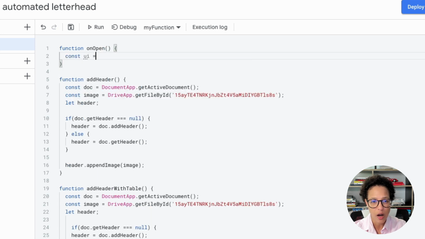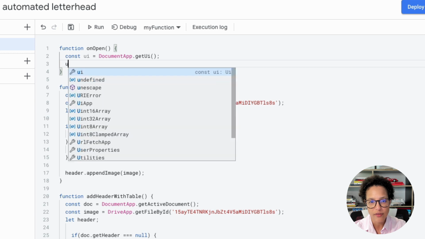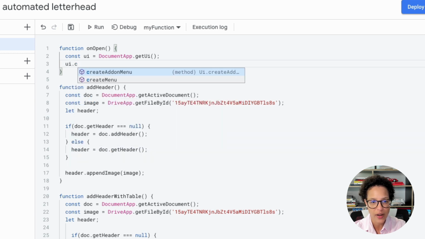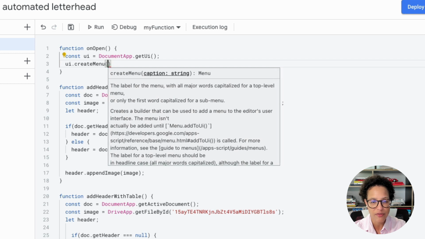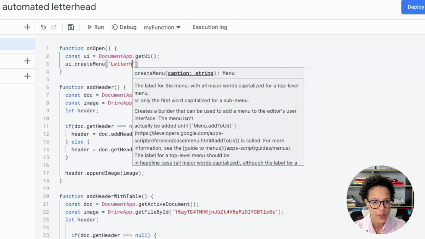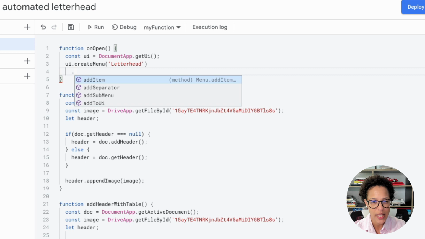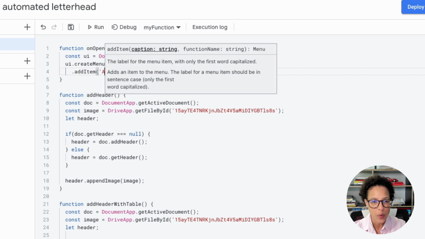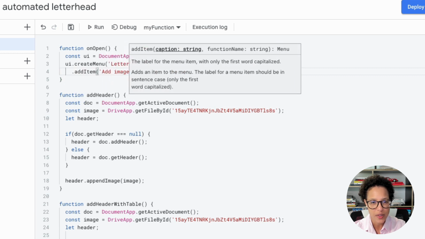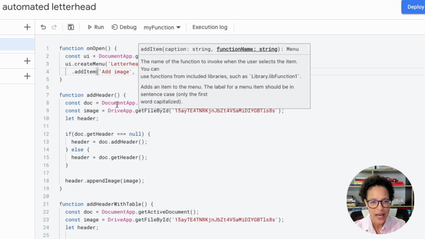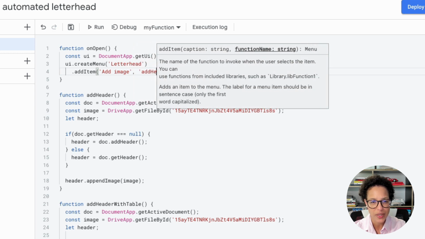And to top it all off, we're creating an onOpen function. So this is a default function that you create if, like in our case, you want to modify the menu so that you can choose letterhead from the menu and you don't have to manually run this code. So you don't actually have to access the script editor. So we see the menu we're creating is a letterhead, and then we add 2 separate items. We name it add image, so that's what you're going to choose in the drop down of the menu.